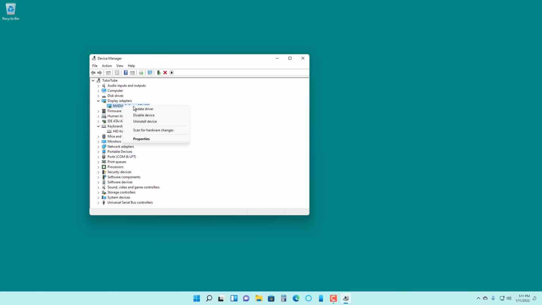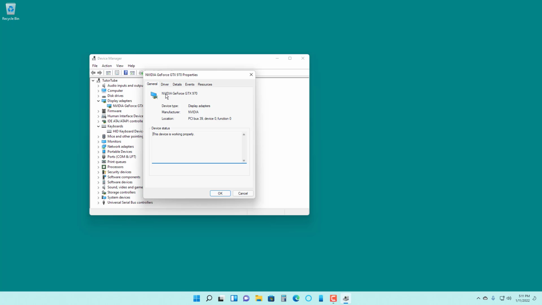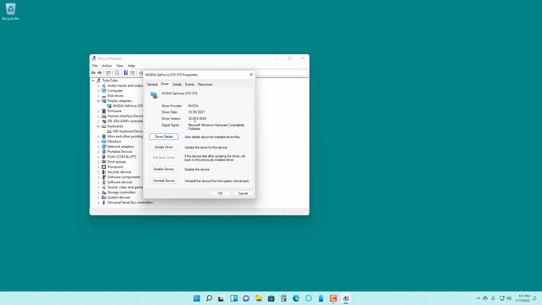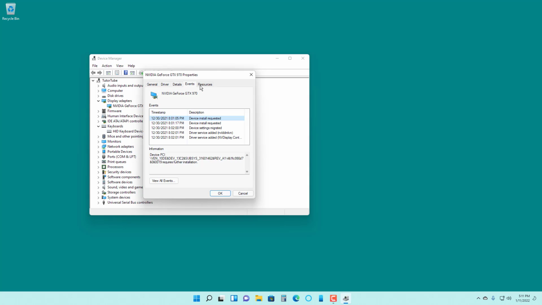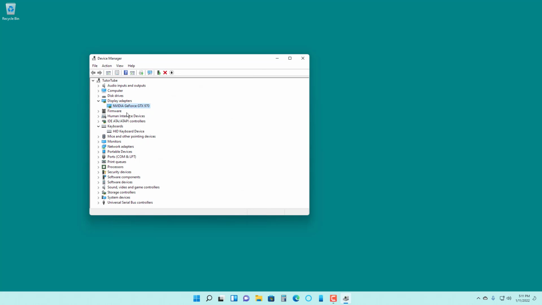You can right click over here and click on update driver as well. You can go into properties, and over here in driver you can see all of the driver details as well, and you can update the driver. And when you update the driver, sometimes the hardware might not function properly. So you can click on rollback driver in that case so that it reverts back to the previous driver as well. And you can see all of the details for that particular device right here.